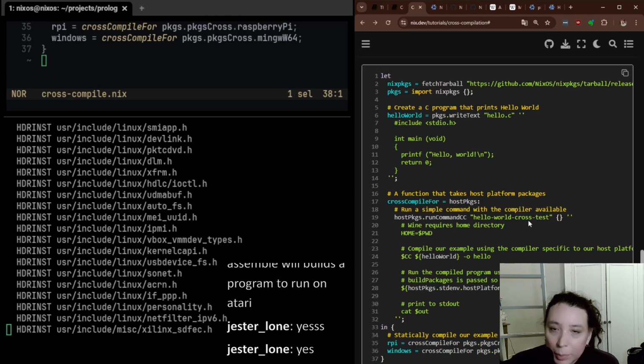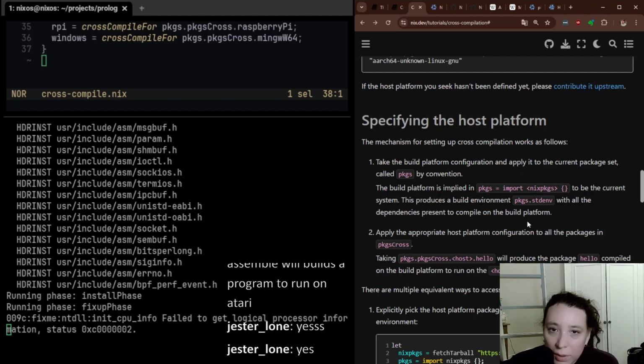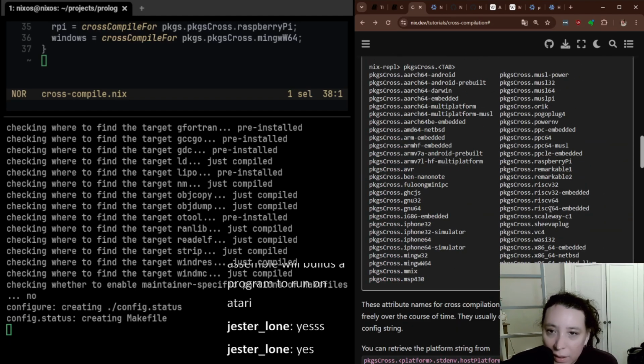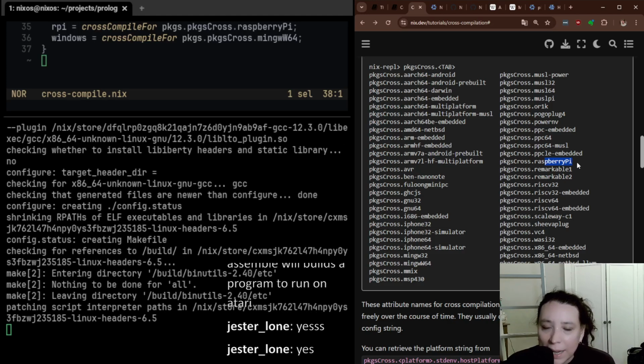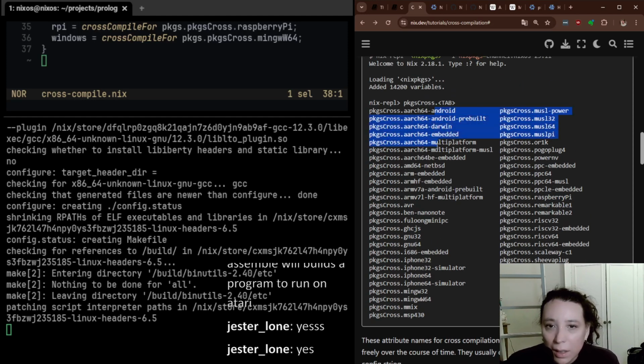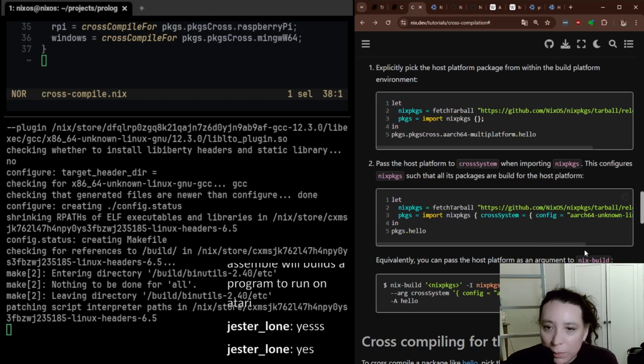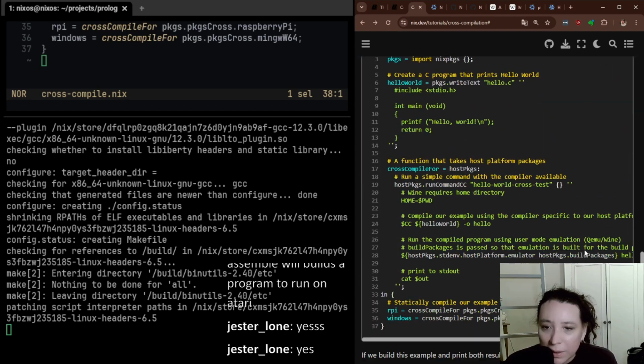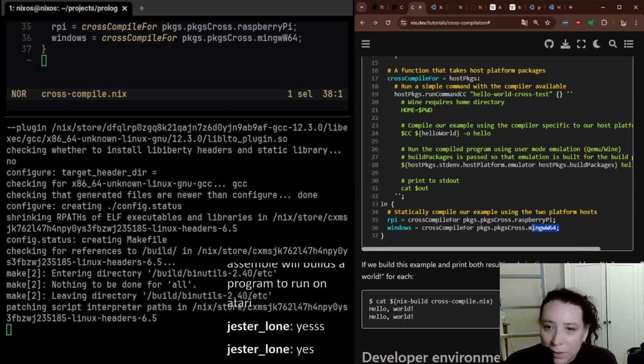How did they get Raspberry Pi? How did they know that's the name? Is it in here? Yeah, there it is. So Raspberry Pi. And the Ming one was here somewhere, right? Here it is: Ming 32 and Ming W64. So what are we building for? We are building for Ming W64.